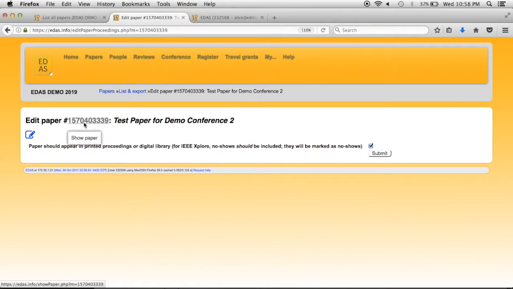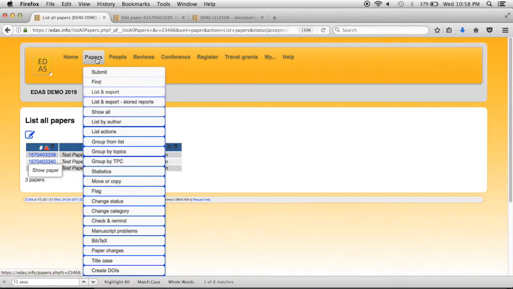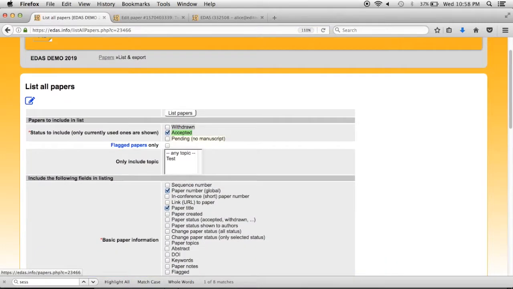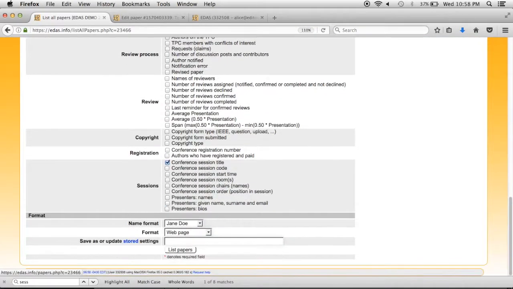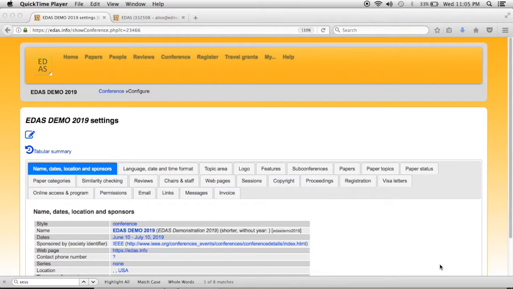Next, check to see that the PDFs are assigned to sessions. When you list the papers, papers list and export, you have the option to include session information. When you check the box and list the papers, you will see a list of your papers and the list of sessions. Here, all 3 papers are assigned to sessions.